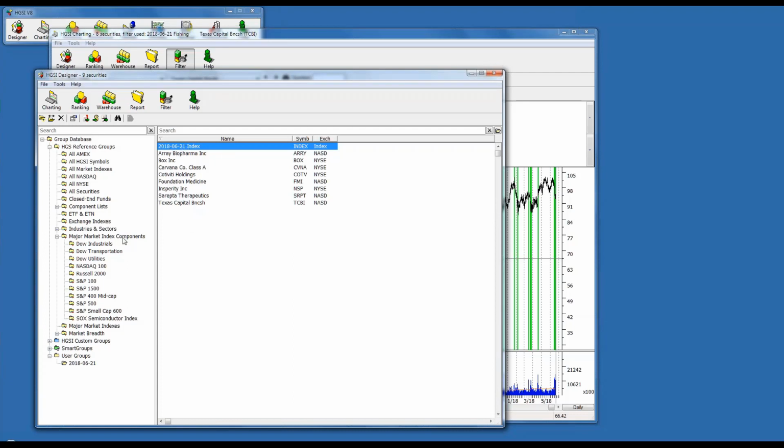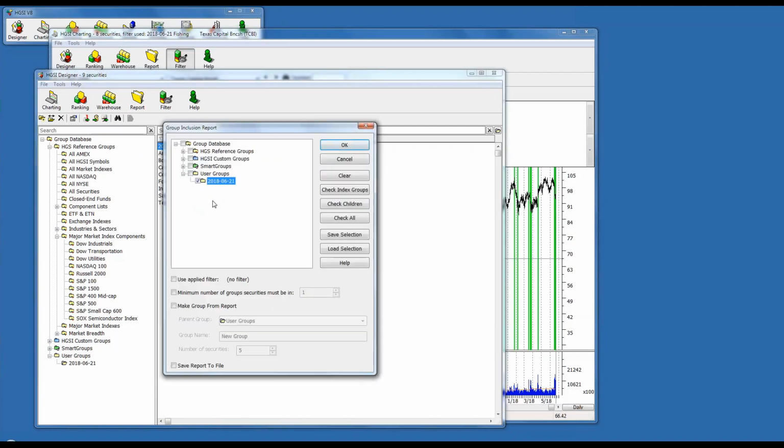Now, one of the things that you can do with HGSI after you've created a fishing pond, in this case, we took the Russell 2000, we applied a filter, and we got these stocks, and then we made this into a user group. One of the things HGSI will let you do is called a group inclusion report. There's a whole bunch of videos on the web showing how to use this group inclusion report against our various smart groups so that you can see which smart groups stocks are showing up in.